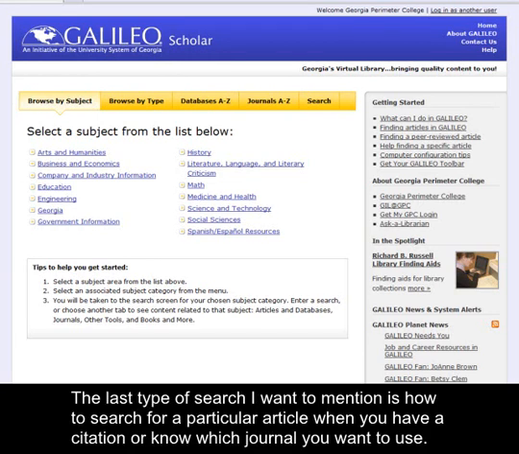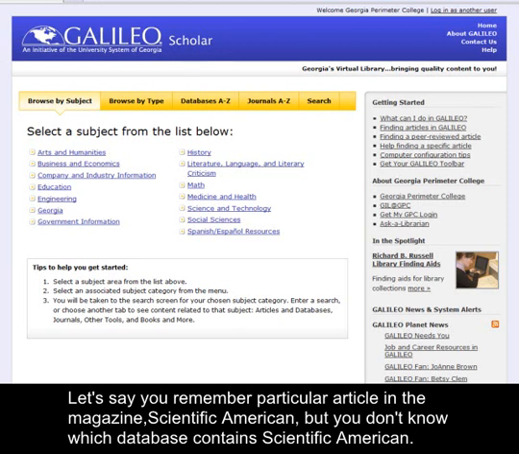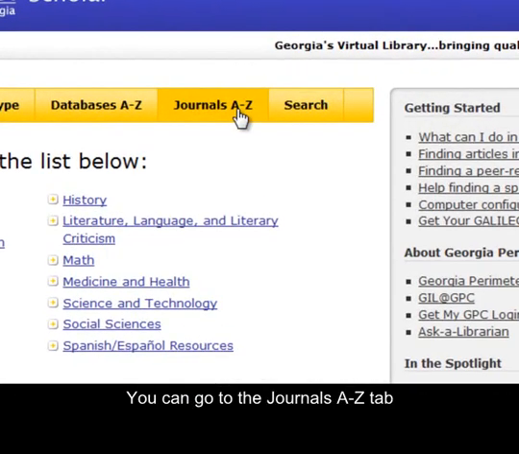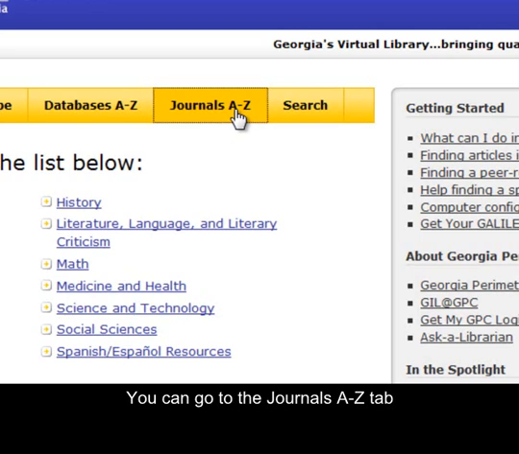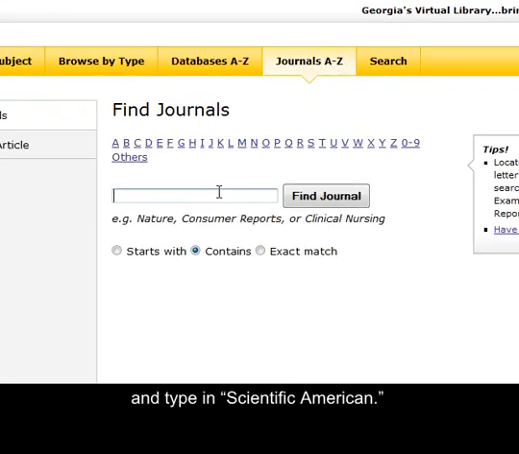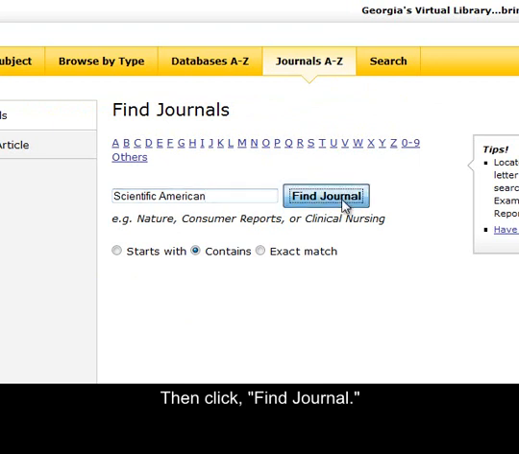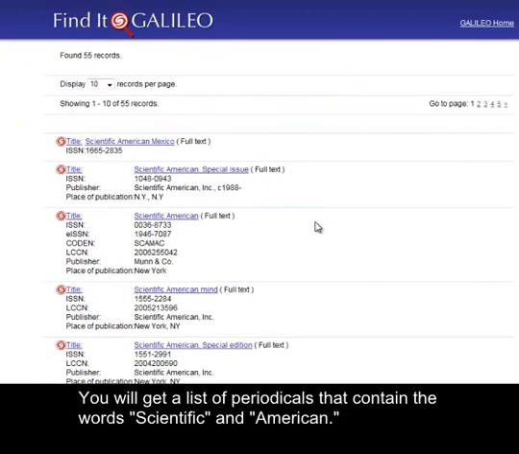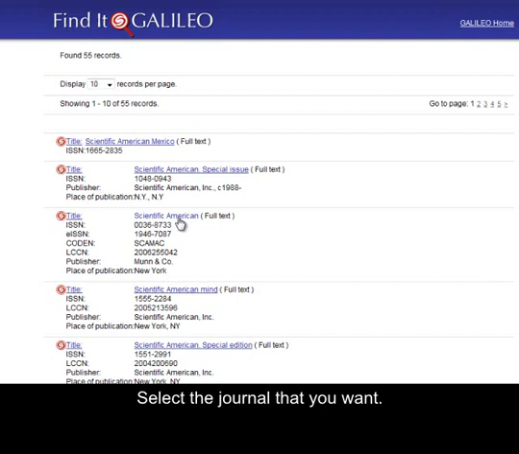The last type of search I want to mention is how to search for a particular article when you have the citation or know which journal you want to use. Let's say you remember a particular article in the magazine Scientific American, but you don't know which database contains Scientific American. You can go to the Journals A through Z tab and type in Scientific American. Then click Find Journal. You will get a list of periodicals that contain the words scientific and American. Select the journal that you want.